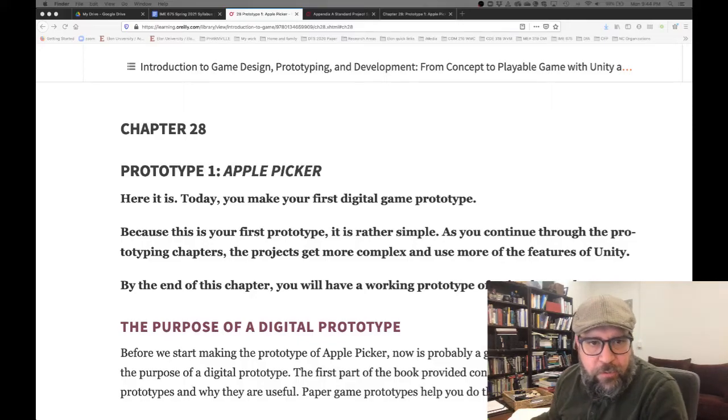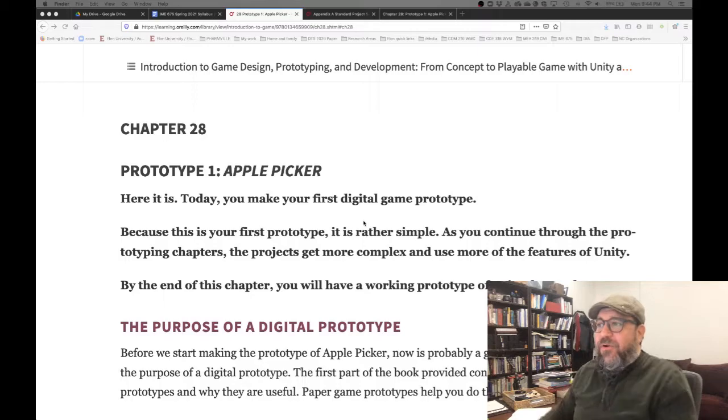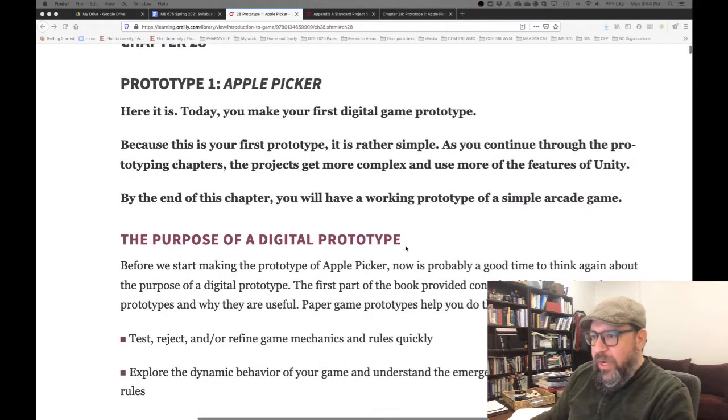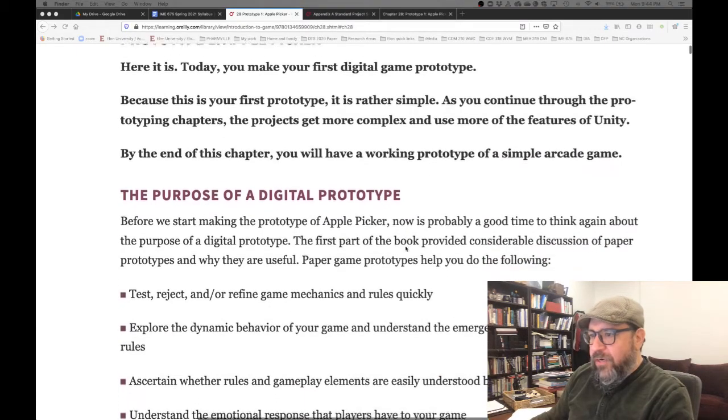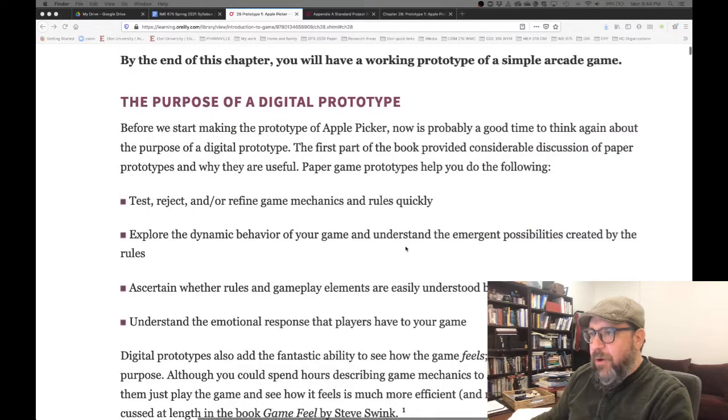All right, everyone, here we go. We're going to start out with a prototype of Apple Picker. So, chapter 28 of Intro to Game Design, Prototyping, and Development. This is the second edition, and we're using 2018.4 Unity as our platform.